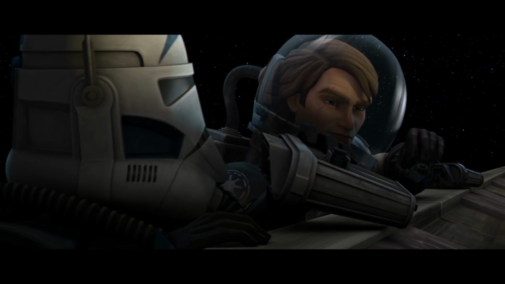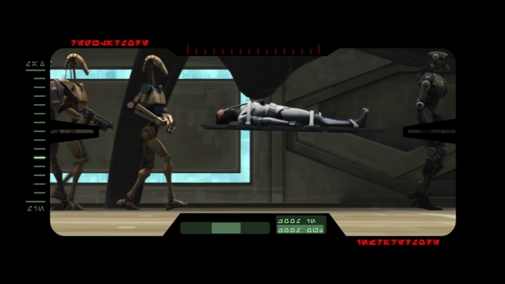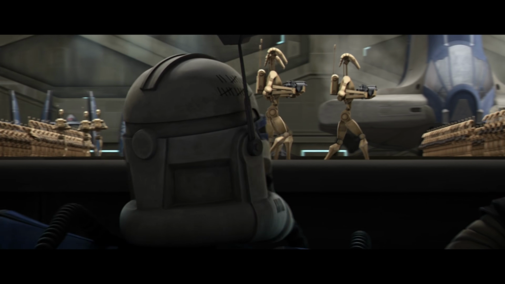Then the last honorable mention is in season 6 when Rex, Fives, and Anakin go to save Tup, and Rex says this. "There must be 100 droids in that hangar, not to mention the starfighters. This is stretching it even for you, sir."